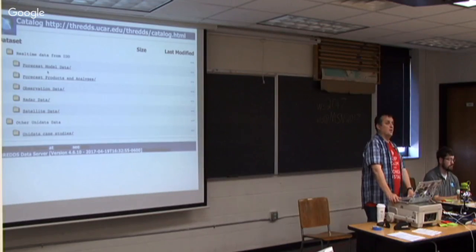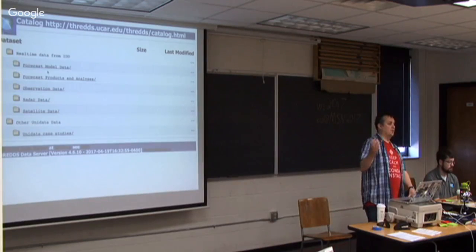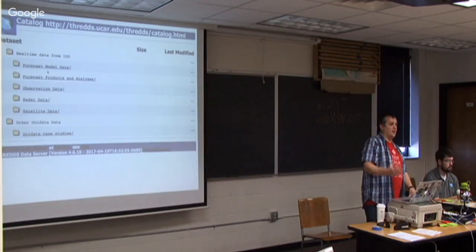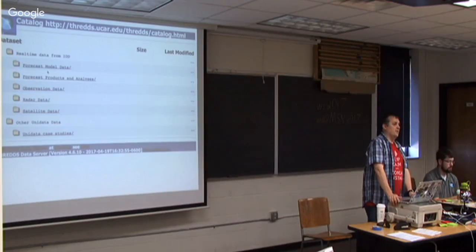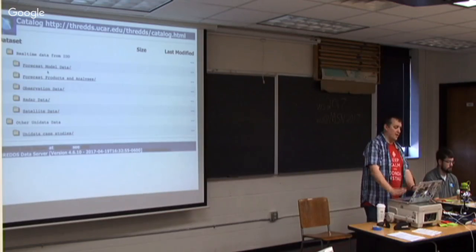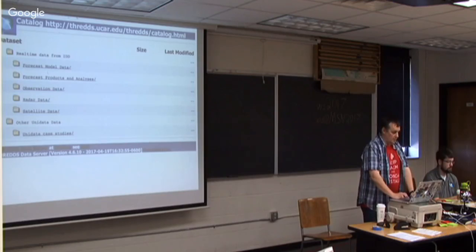So for things like grid output, you can have a huge collection of global grids in grid format and get back a small chunk for a particular lat long area of interest in NetCDF format, and have a much smaller and easier to work with data set. So that's kind of what we're using Threads for.